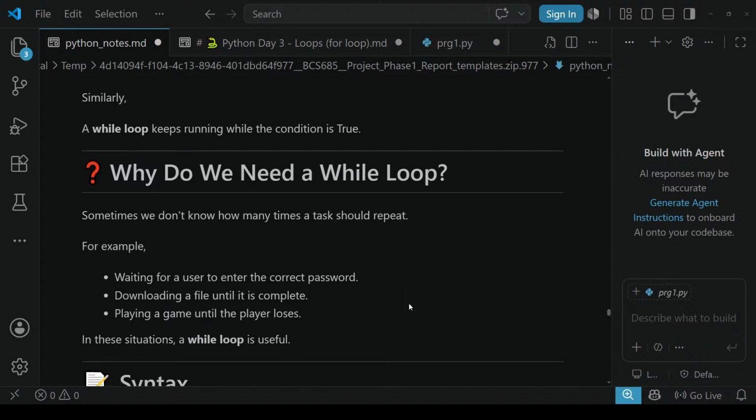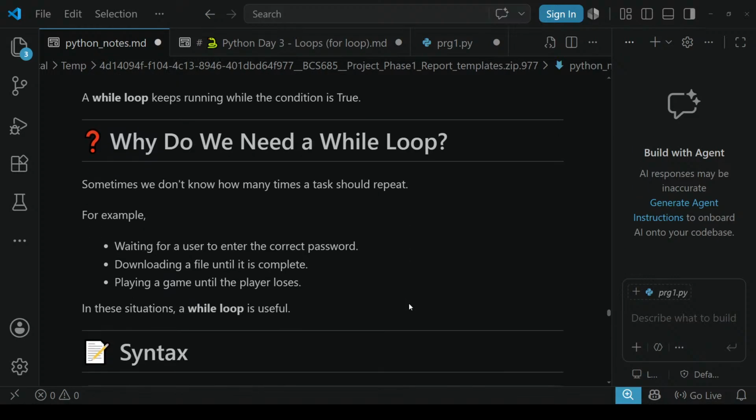Next, why do we need this while loop? For what purpose are we going to use this while loop? Sometimes we know exactly how many times we want to repeat something, so we use a for loop. But sometimes we don't know the number of repetitions.